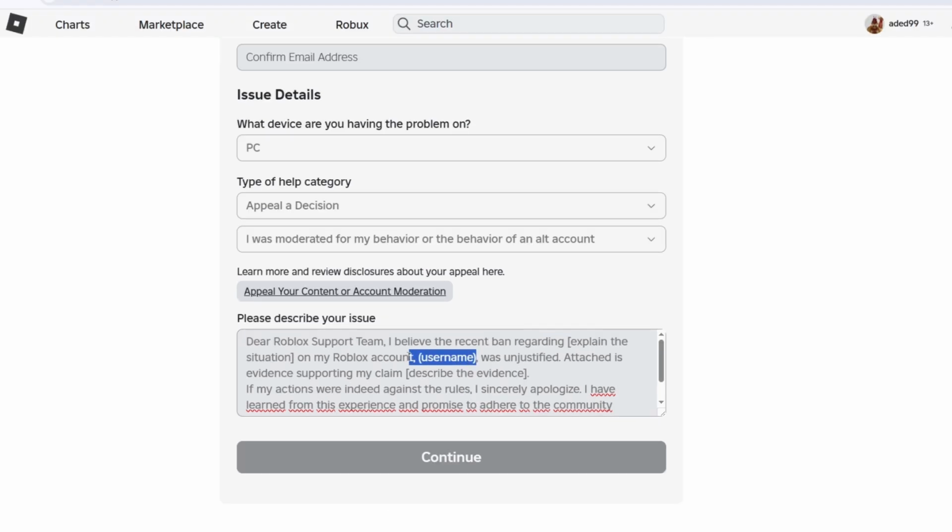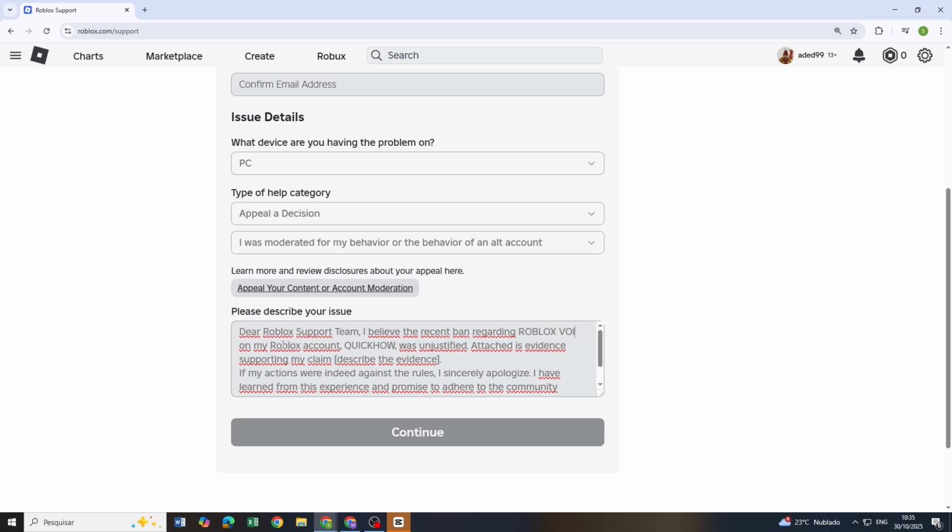The first blank is for your Roblox username. In my case, I'll enter QuickHow, which is my Roblox username. In the explain the situation section, you should politely describe what happened. For example, if your account was banned because of something you said in voice chat, you can write Roblox voice chat. In the third and final blank, describe the evidence.